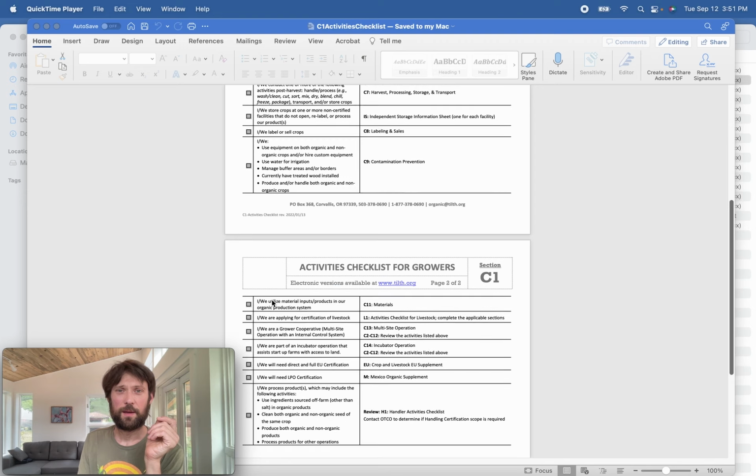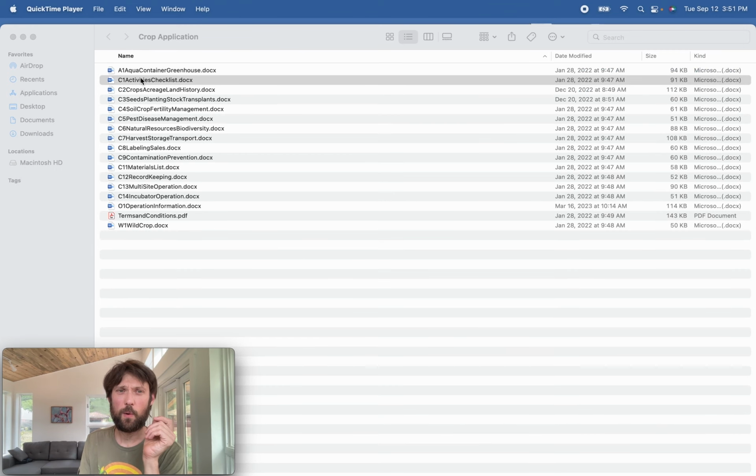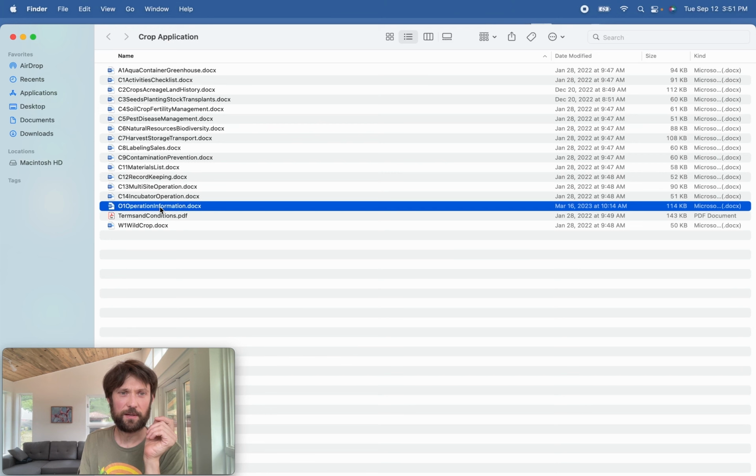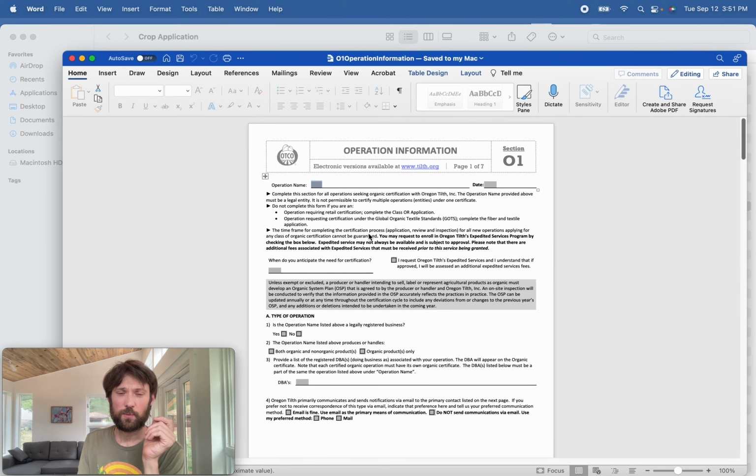All right. Now let's, like I said, start with the O1 operation information. So I'm going to open that here. It's really important, folks, that you put the operation name as your legal entity. In other words, how do I pay taxes for the farm? So if I pay taxes as Levi Fredrickson, but the farm is affectionately called Watermelon Sugar Farm, say that's my farm name, but it's not a legal entity. I just pay under my own name or me and my wife's name or something like that. That's what I'm going to put up there: Levi Fredrickson, DBA, doing business as Watermelon Sugar Farm.